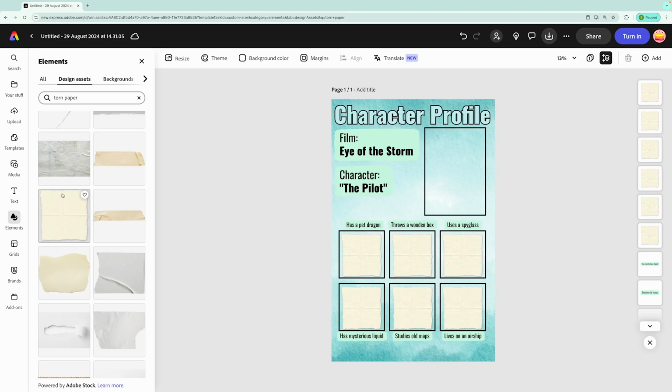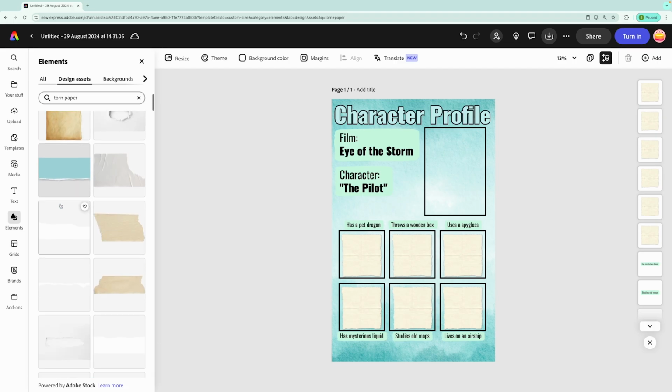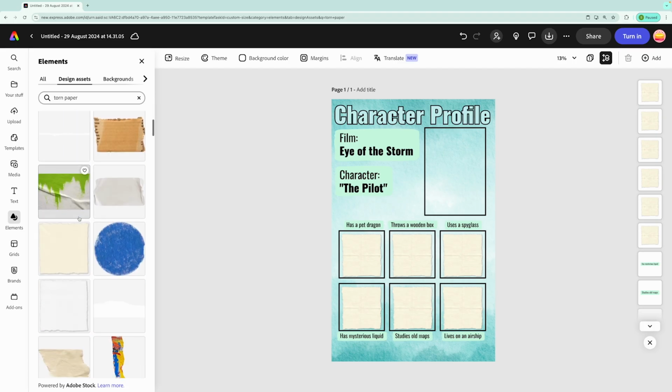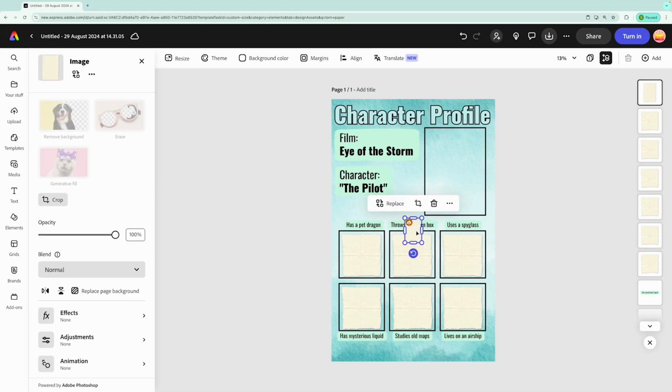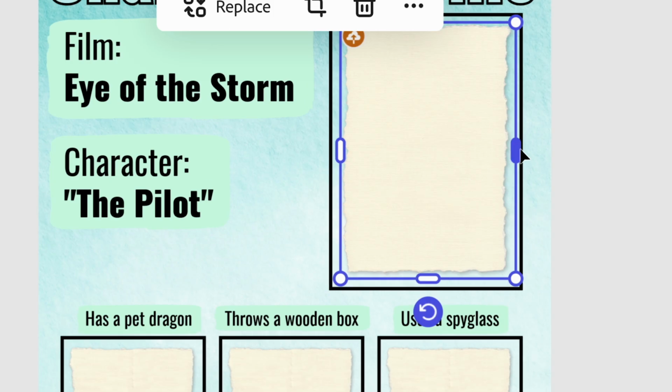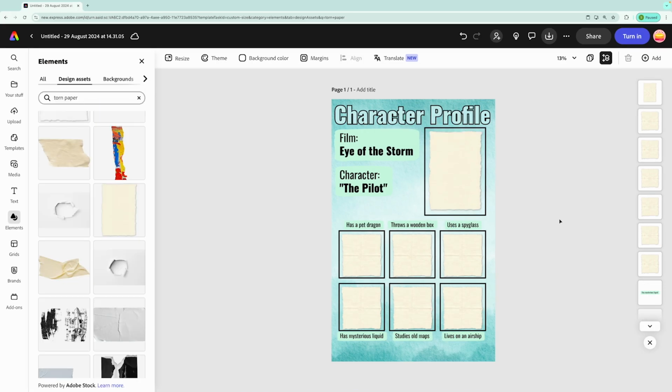Then I'm going to search for more of a rectangular looking piece of torn paper that I can pop in that box at the top. That one looks perfect. That's great. Let's bring that in. Now, if you can't find one that's the right shape, you could always use the square one and just crop it. You can crop any image by using these long handles on the sides or at the bottom. There we go. I've got my paper background for each image box ready to go.